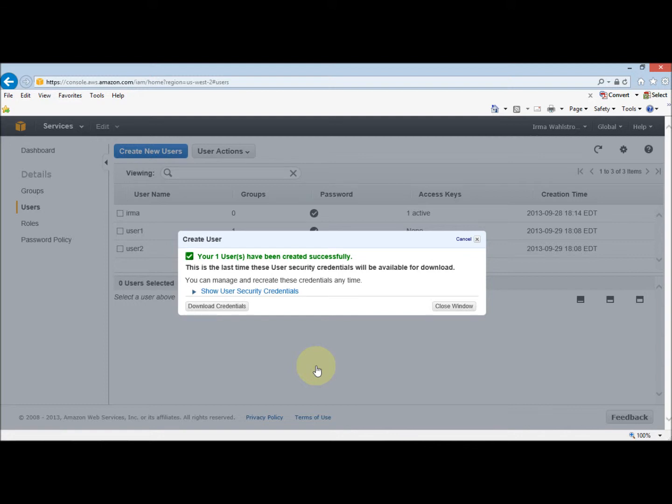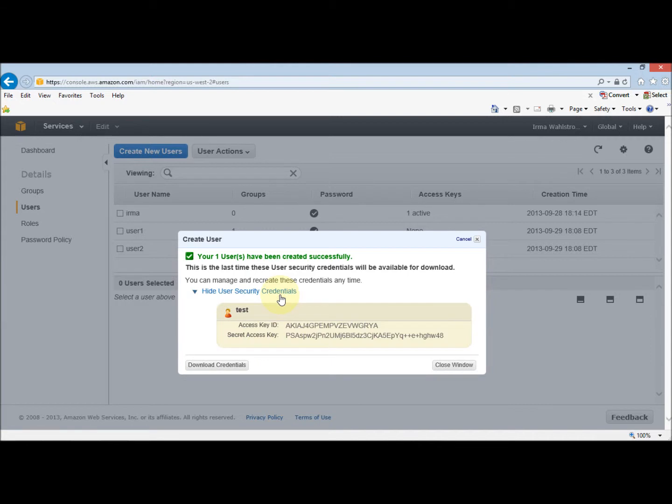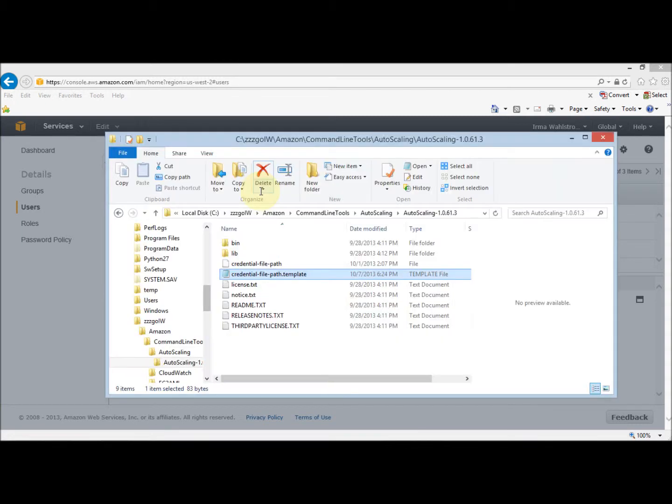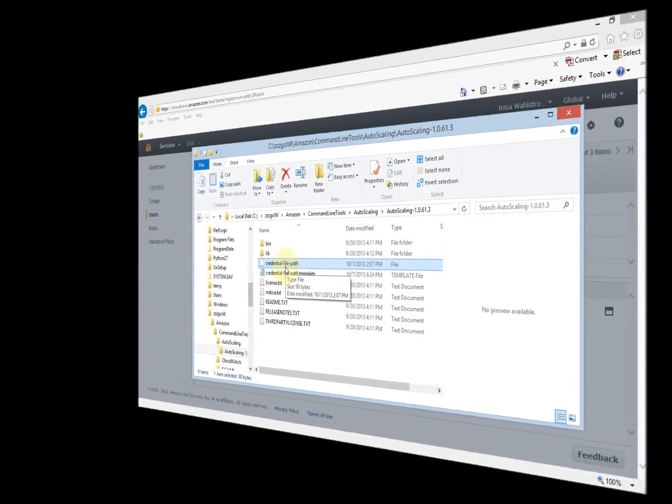Once the user has been successfully created, you can click on Show User Security Credentials. This is the information we need. We need the key ID and the access key. So now that you have that information, you can come and update these two items. You can cut and paste. It doesn't really matter as long as you update the information. And then you can save the file to whatever name you want. As you can see, I have already done that. This credential file path, this is my credentials file.